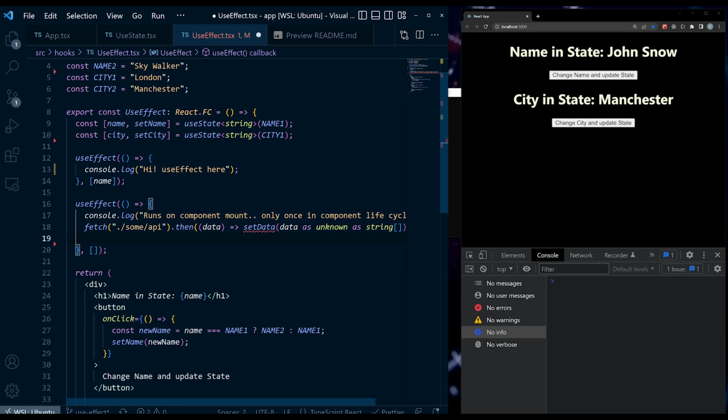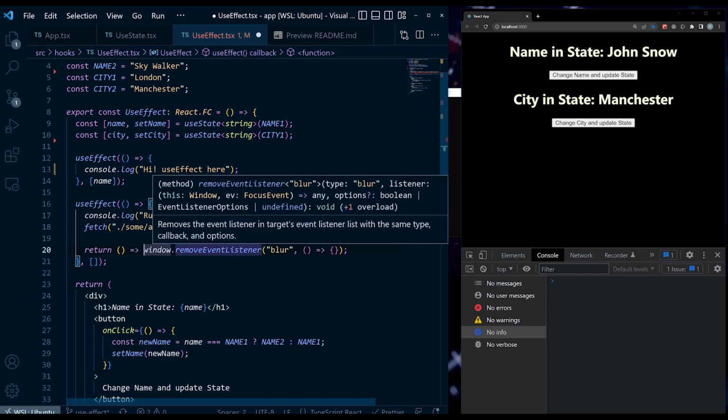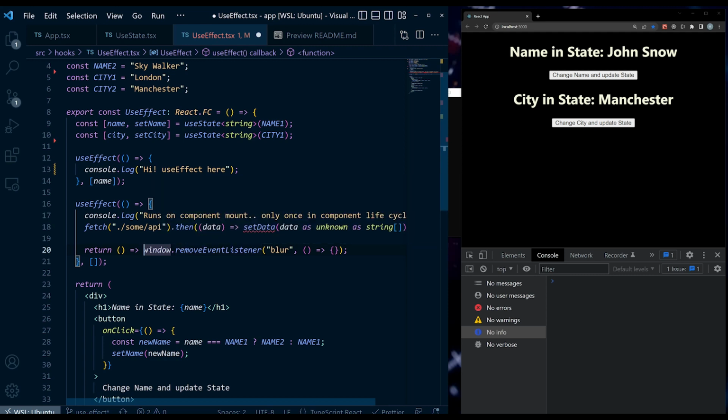You can also add tear down function inside this useEffect hook. So this function will be called anytime your component is unmounted or removed from the DOM. You can clear event listeners here or any other logic you want to perform after component is unmounted from the DOM.